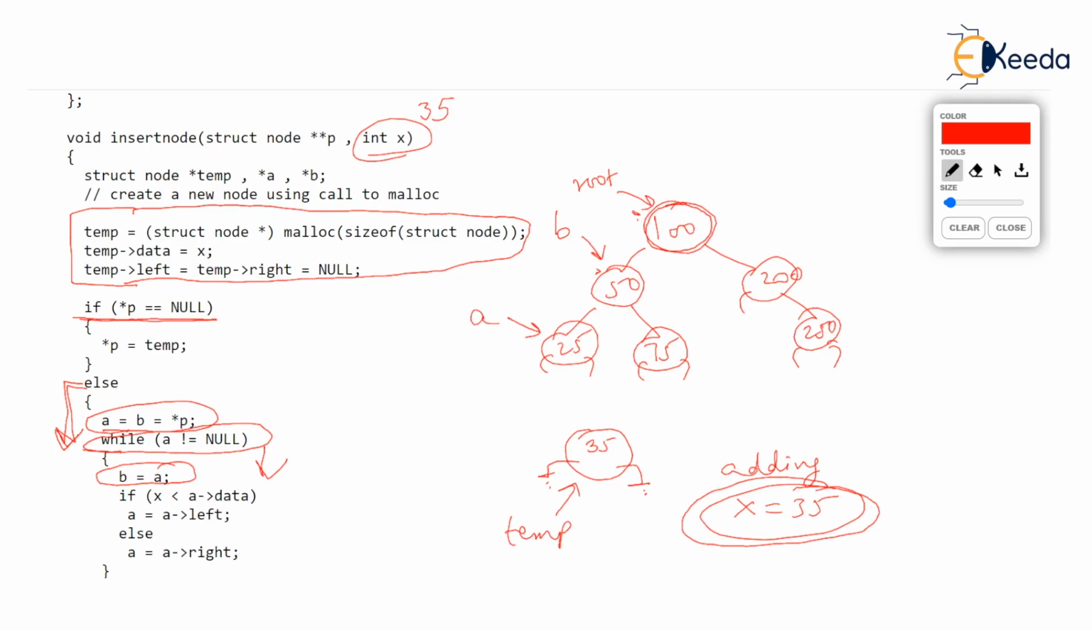Now when we go back to while again, we should continue because a is not null, isn't it? A is pointing to 25. So you see the very first line in the while loop is b equal to a. So how does b follow a? b will now point to 25. Now when we compare the new value 35 with 25, we know that a should move to the right of 25. So a should become a arrow right. But if a becomes a arrow right, a becomes null because 25's right is null. The pointer a will now become null.